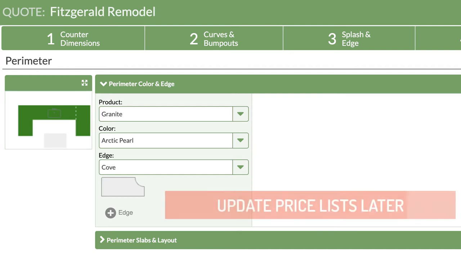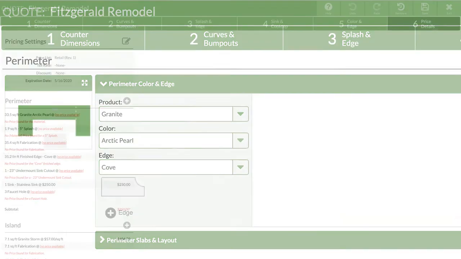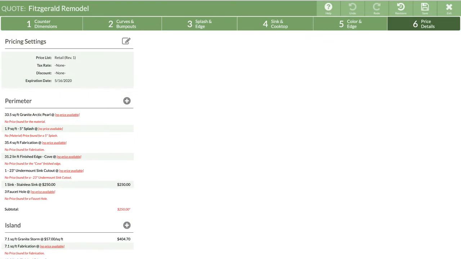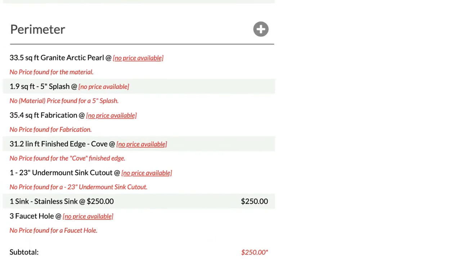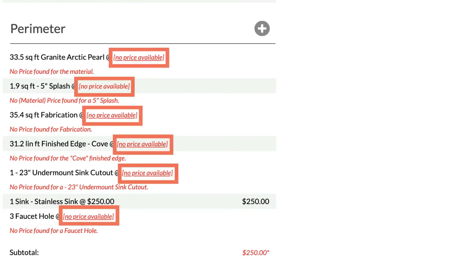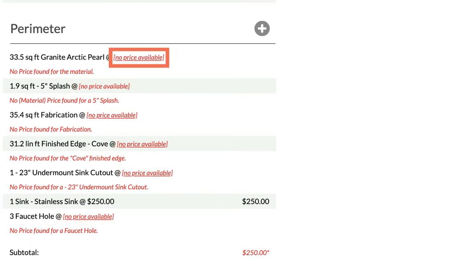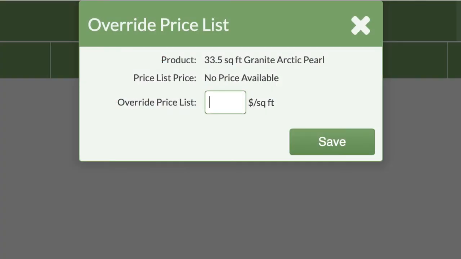CounterGo allows you to save all your pricing in price lists, but you can start quoting before you get those set up. Let's manually enter prices into this quote. Move to Step 6. There's a lot of red text indicating missing prices. Click on any underlined text to make changes. I'll click on No Price Available to manually enter a price.